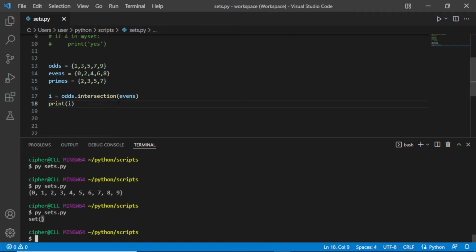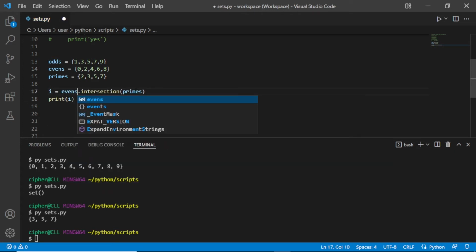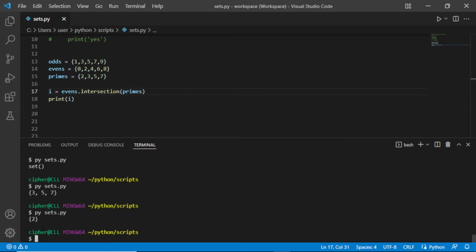Okay, intersection of odds and primes. Now if we save this and print it here, we have 3, 5, and 7. This is for sure. Here we have these numbers and we found them here. Now let's try to check the intersection of evens and primes. Let's say intersection of evens here, and then we check for primes here. Also we have just 2, so this is found in both sets.